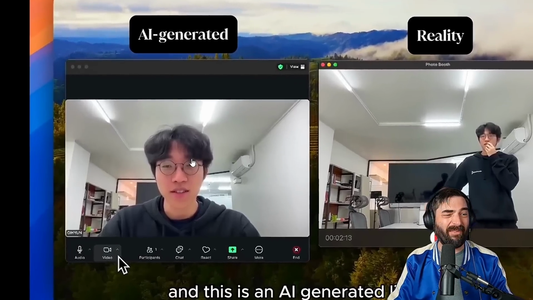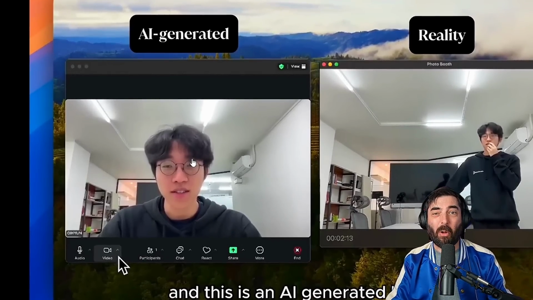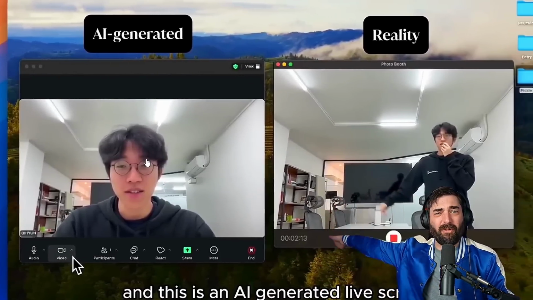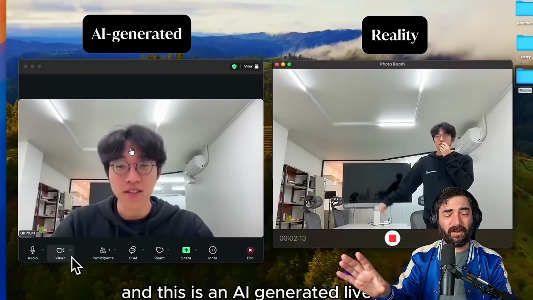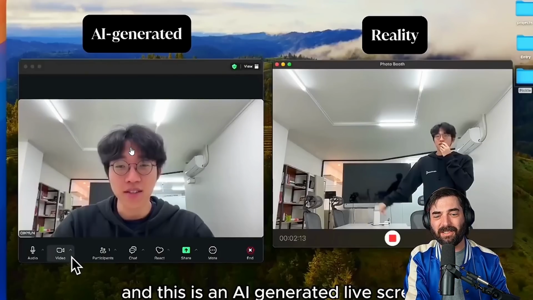So you can have an AI avatar looking like they're on a Zoom meeting the whole time, and you could be in a different room talking into a microphone, and in real time, it syncs up your voice to the avatar that's actually on the Zoom call.